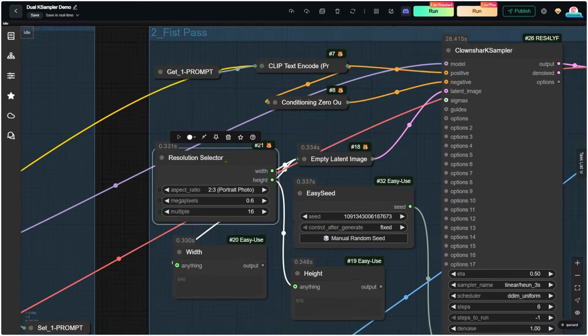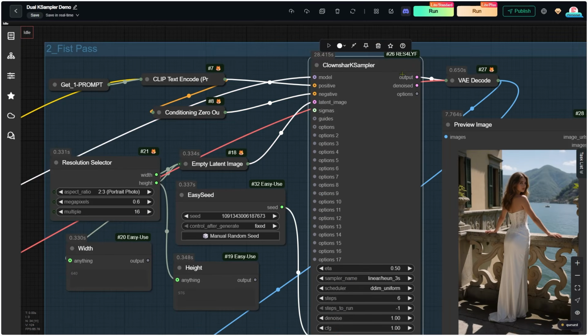Now let's talk about samplers. I prefer to use the Clownshark Sampler. I chose this one instead of the standard KSampler for a very specific reason.